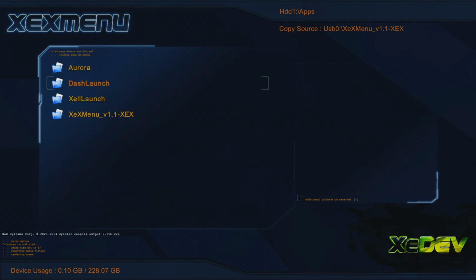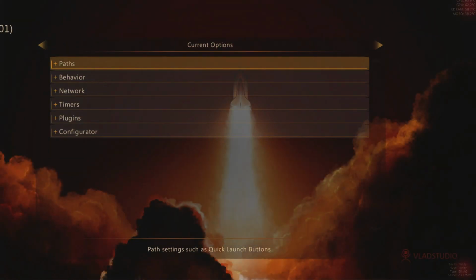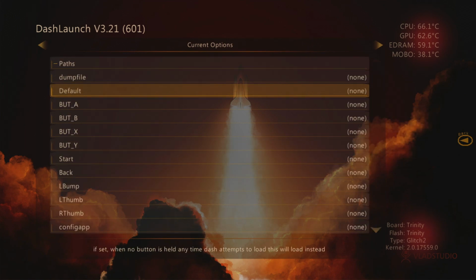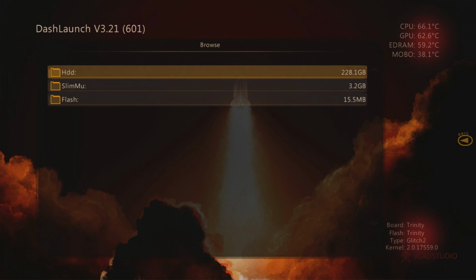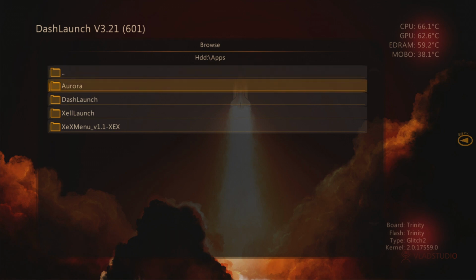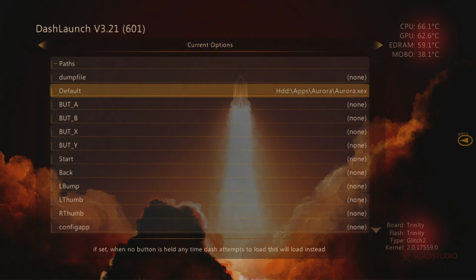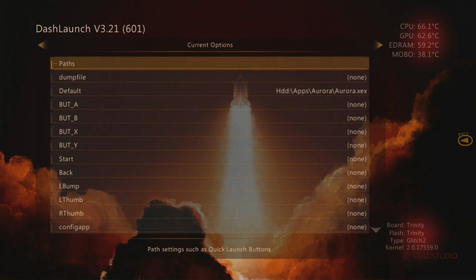We will be going into Dashlaunch and then clicking A on the default.xex, and that should bring up Dashlaunch. Okay, so now we are in Dashlaunch. So what we're going to do first is set Aurora as our default dashboard. So while we're hovering over Paths, click A and then scroll down to Default, click A again, and then we're going to navigate to where our Aurora folder is. So it's under HDD, Apps, Aurora, and then scroll down to aurora.xex and then click A. So now Aurora will be our default dashboard and will launch every time we start the console.